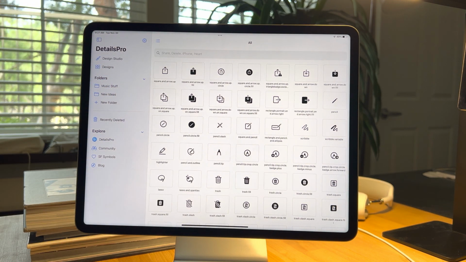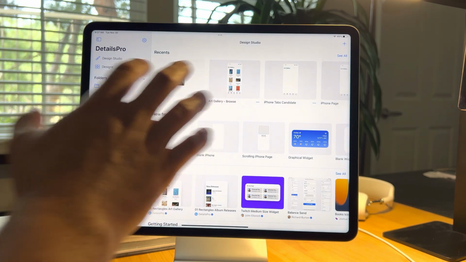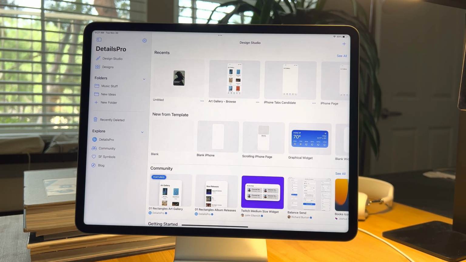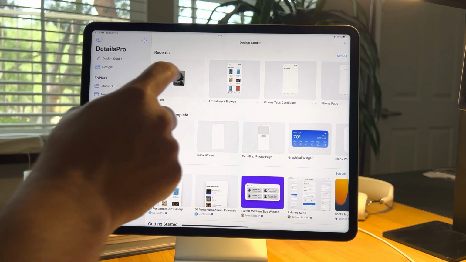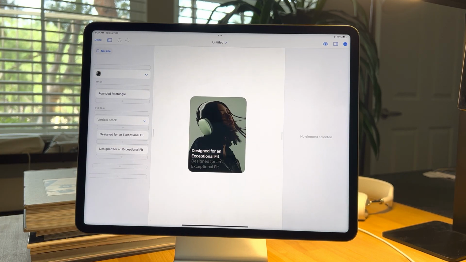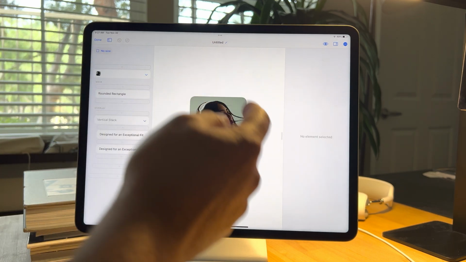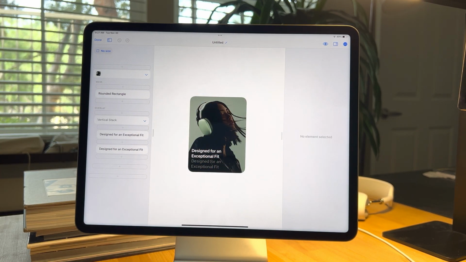So that has been a tour of the homepage, basically, the starting area. Now I'm going to give you a quick intro to what actually designing looks like. So I'm going to open up an existing file that I was working on, which is this one. When you open a design in DetailsPro, you see on the left side a list of the elements. You can see here I was trying to recreate the AirPods Max, one of those cool marketing graphics.